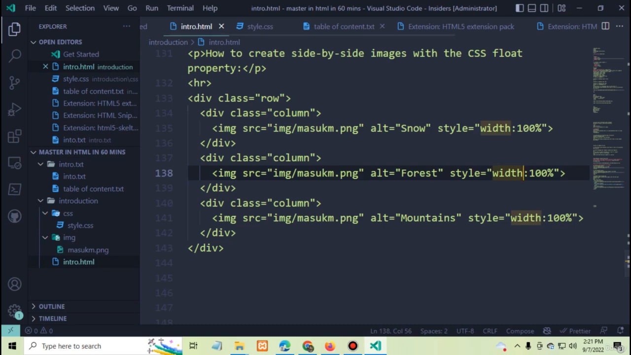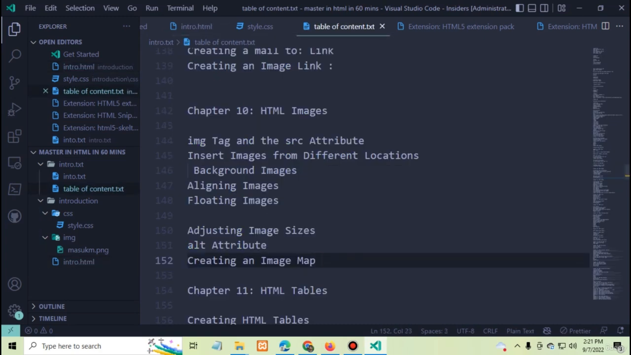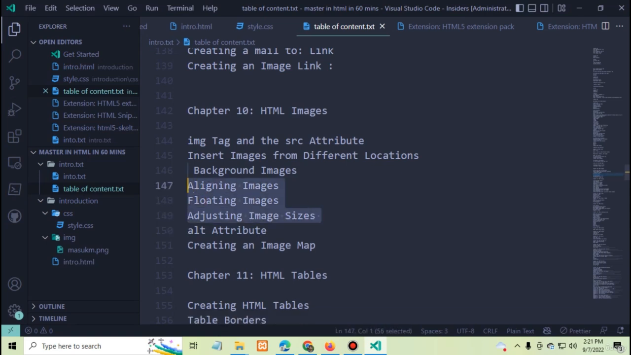Now I will move on to the next chapter, floating images. It's the same way as adjusting images and aligning images. When you create any kind of image, aligning image, floating image, or adjusting image, those are three parts, but in a similar way you can do it easily.